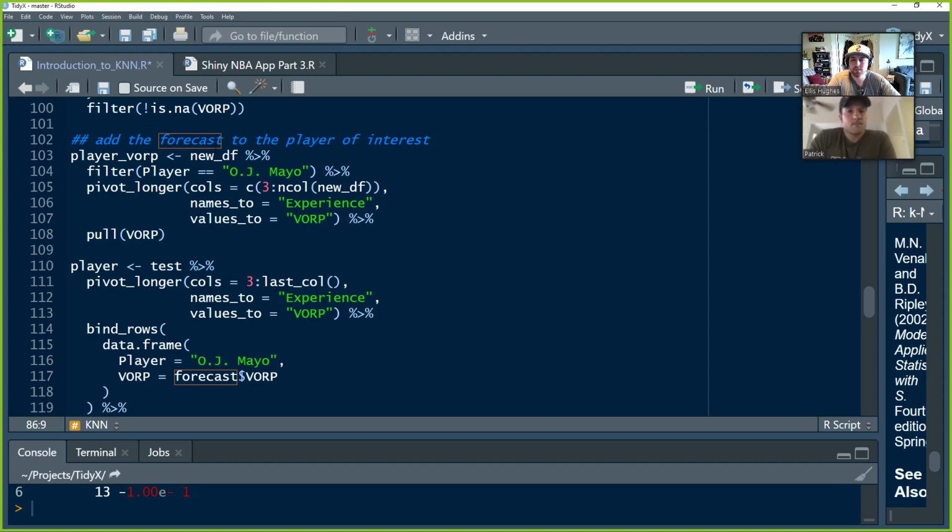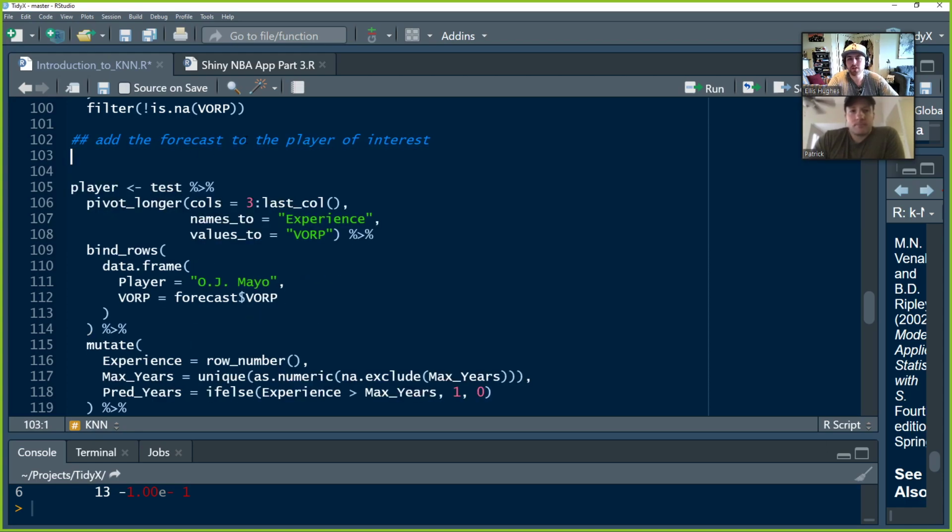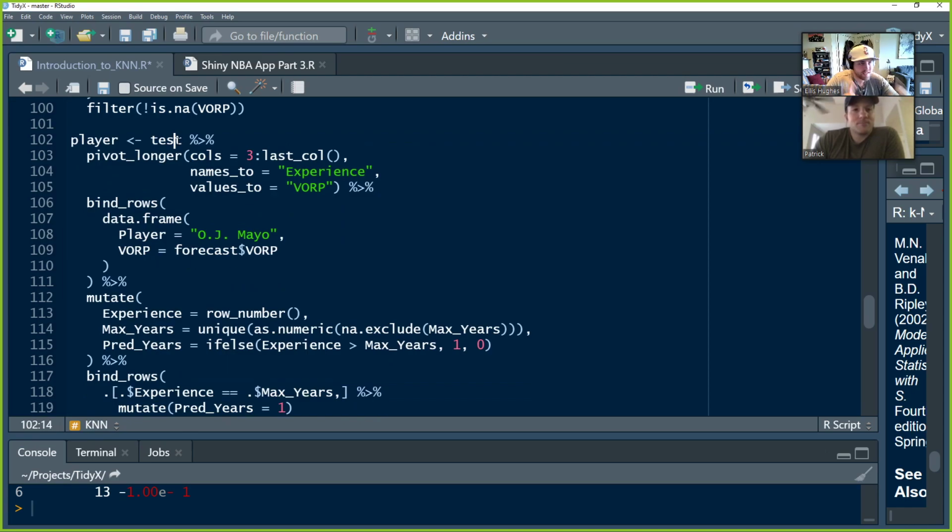So what we're going to do is take this new DF data set here and keep OJ Mayo. We're going to spin it down to be long again. No, we don't do that. Sorry, ignore me there. This is actually what we're going to be doing. I had some extra code in there. We were experimenting with some stuff.